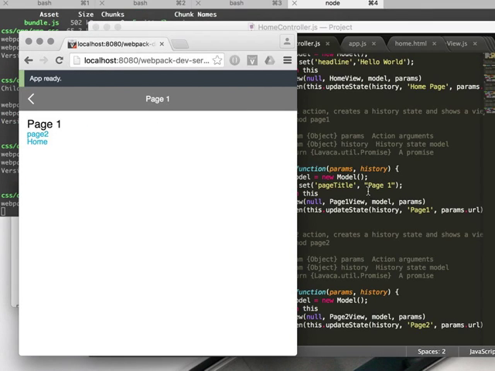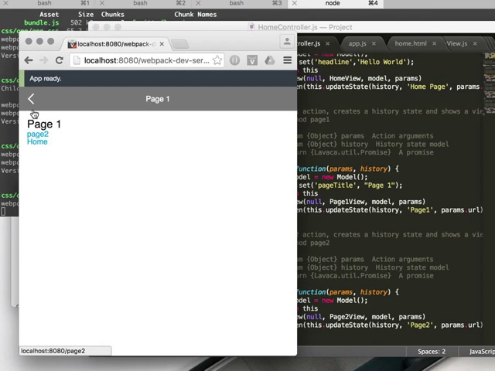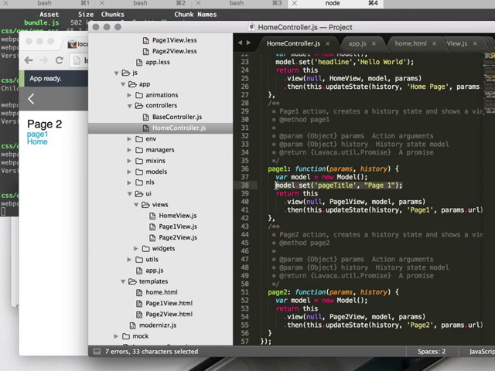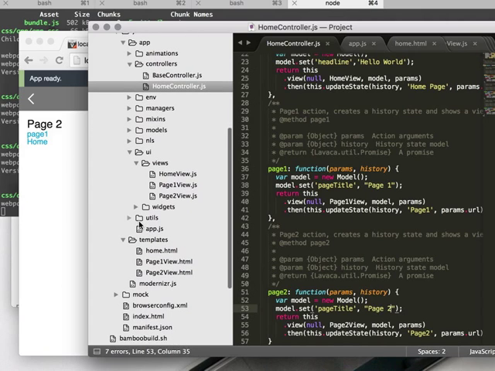Okay, so that just shows you a couple different ways that you can pull in that model data into your view. All right, so now we actually have where we can go home, page 1, page 2. Let's go ahead and add our page 2 title there just so we can see where we're going. The next thing I want to show you is some of the nice animation things that we've got built in for page level animations.